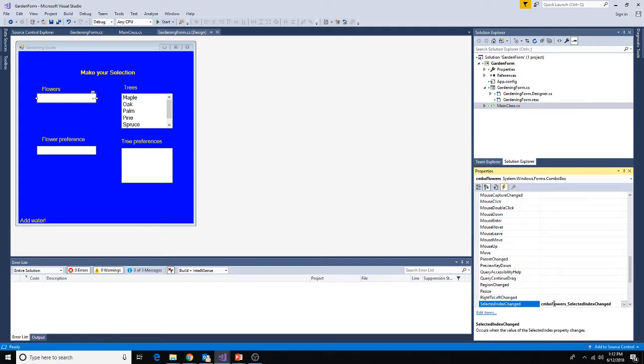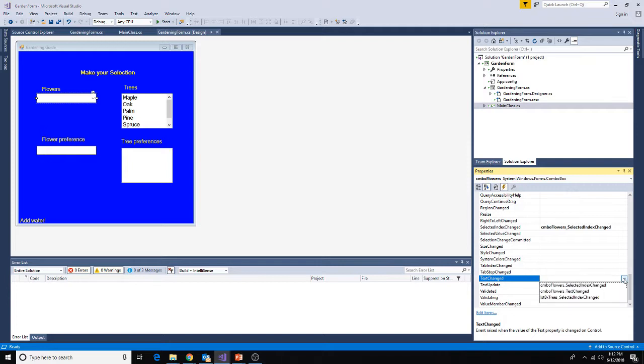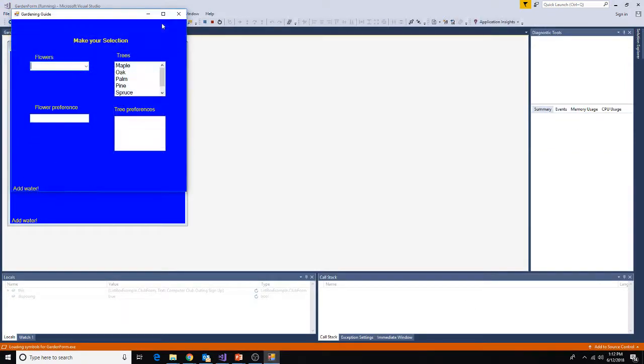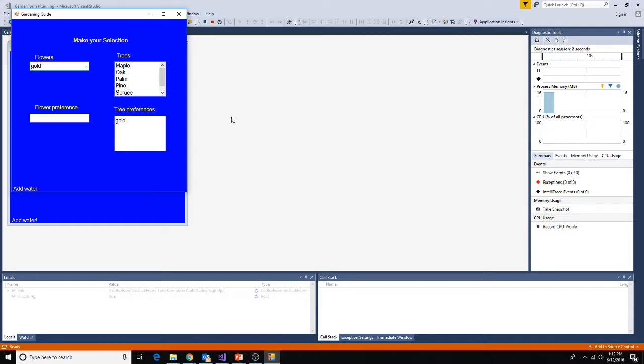We're firing off our selected index changed method. They're wired together. Now we want to wire up a new one, and that's if somebody changes the text, right? So here we've got it, text changed. That's the event we're concerned about. If the text is changed, we want to run our new text changed event method. There we go. Now we've wired that method to that event. So now if we run, we should be able to type something in here. Oh, look, it's showing up in my tree preferences.